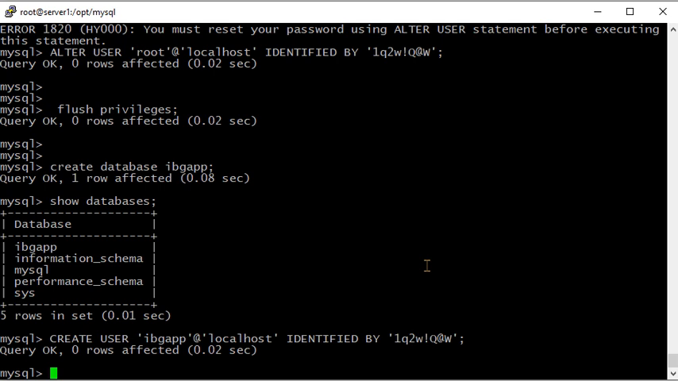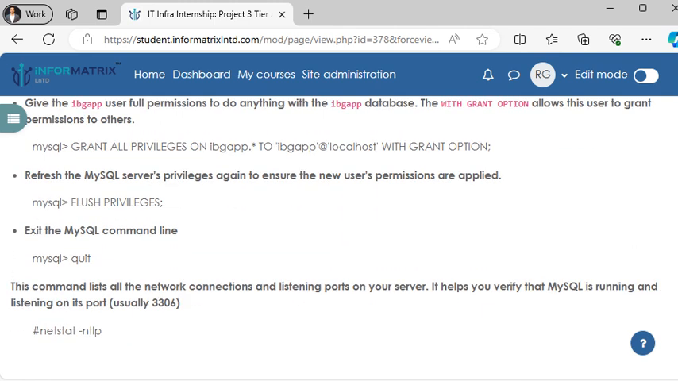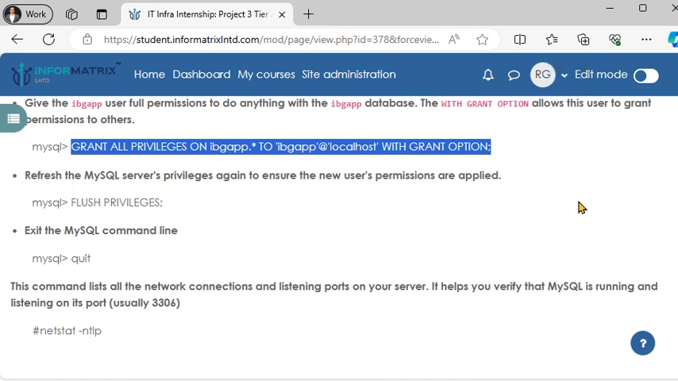So let's create the user IBG app at localhost identified by the password which we have set. The next step is to give the IBG app user full permission to do anything with the IBG app database, with grant option, which allows this user to grant permissions to others as well. So now we are passing the grant statement.